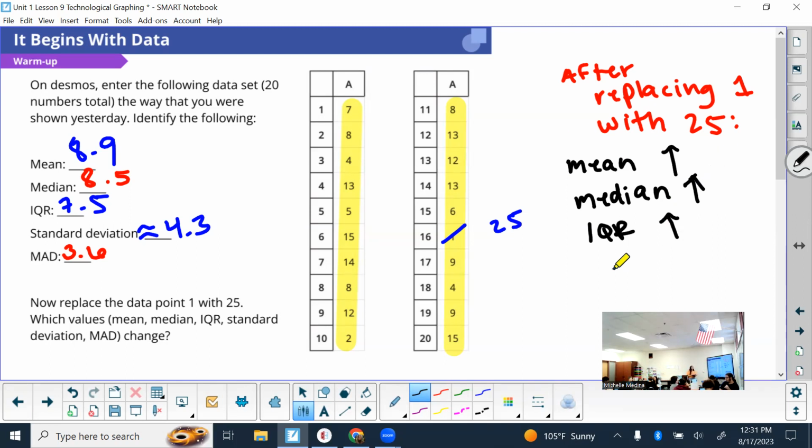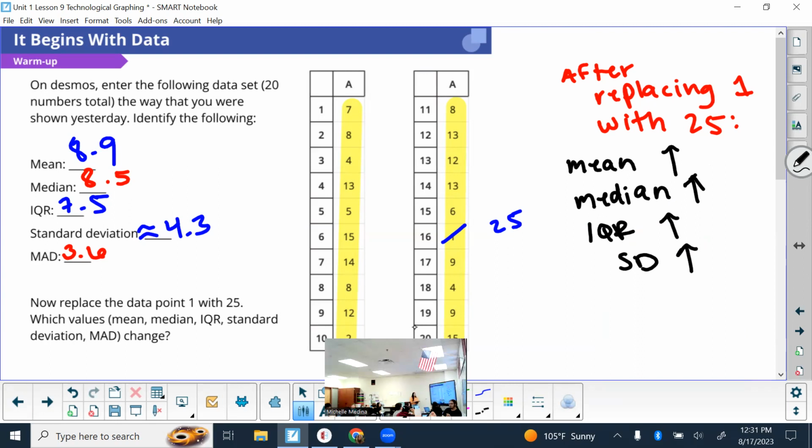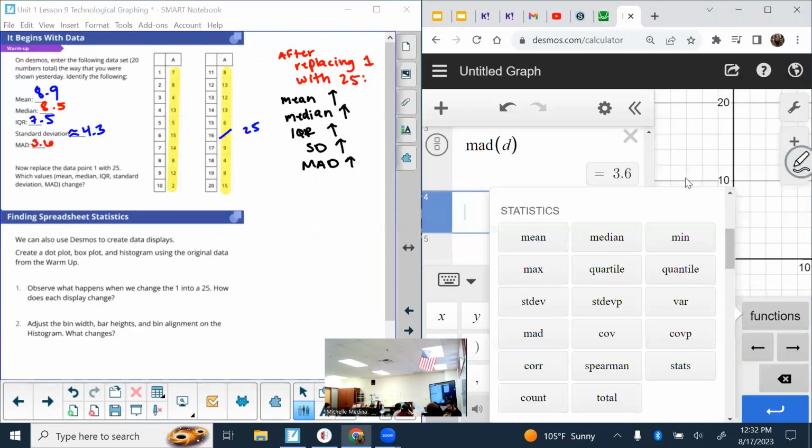Now, what about standard deviation, table 2? Did that change? How did it change? All right. And then table 3, what about the MAD? All right, now if you use, yes? Okay, we'll see. I don't actually know. So we will see. But if you did it with Desmos and you didn't erase from the first time we did it, then it should be really easy to see.